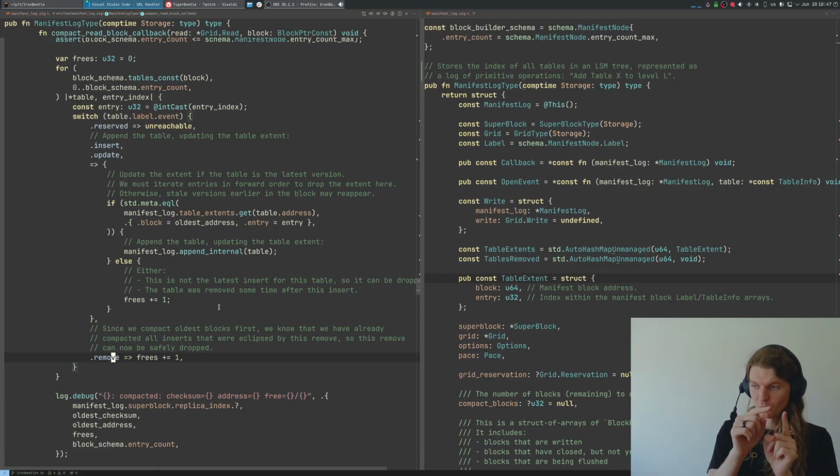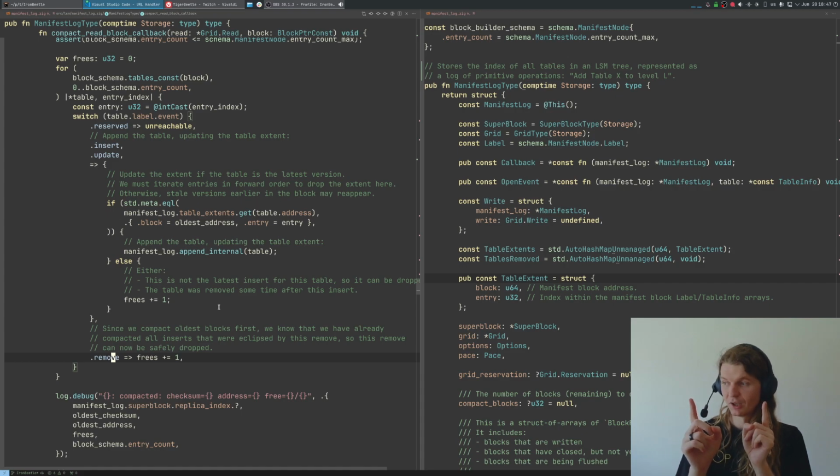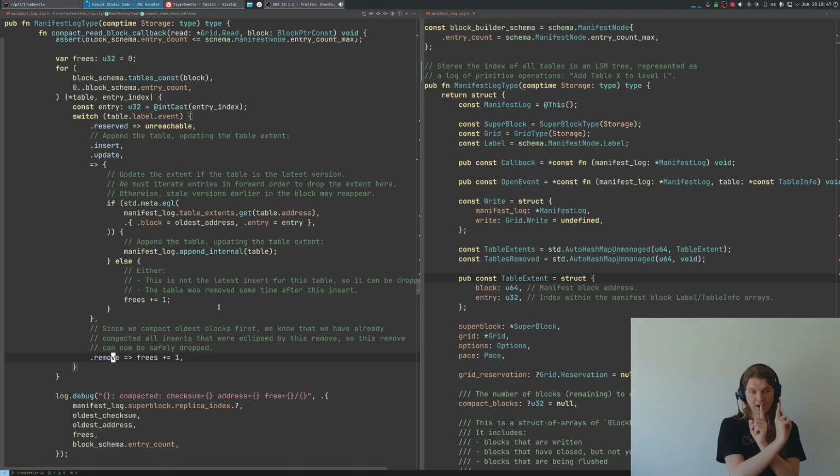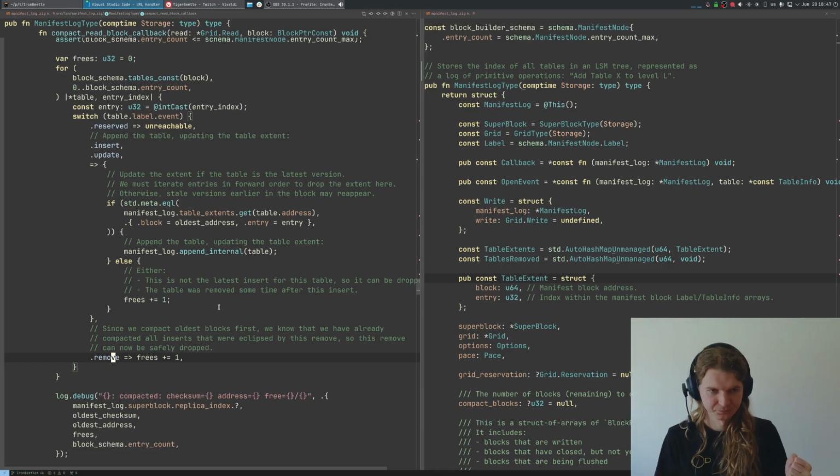Because we are compacting the remove, we have already compacted this insert. So either this insert was dropped, or this insert was actually moved in front of the remove. In either case, we can safely discard the remove now.